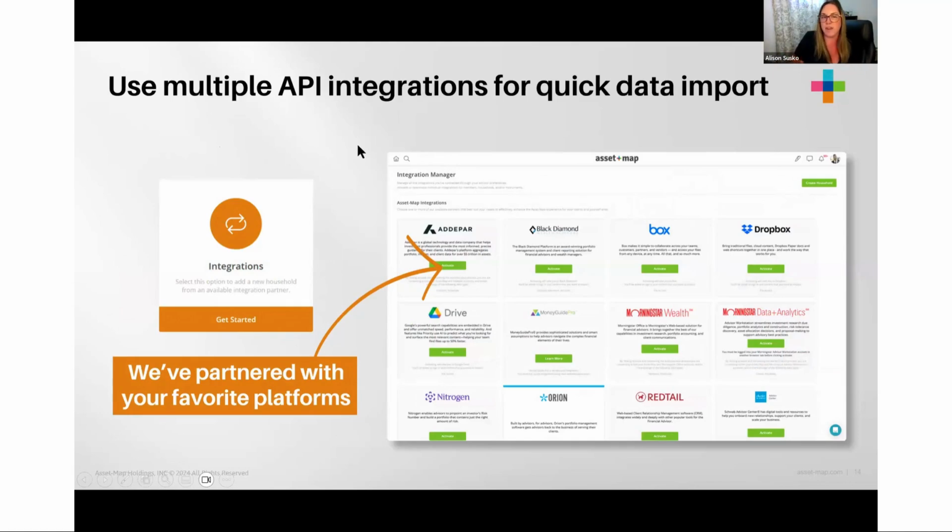So moving right along, of course, like I said, integrations as well. We work with some of the great names out there in the industry, fellow vendors that we love to do joint events with and do co-promotion with, because we really feel like a lot of these solutions are a great matchup with Asset Map.